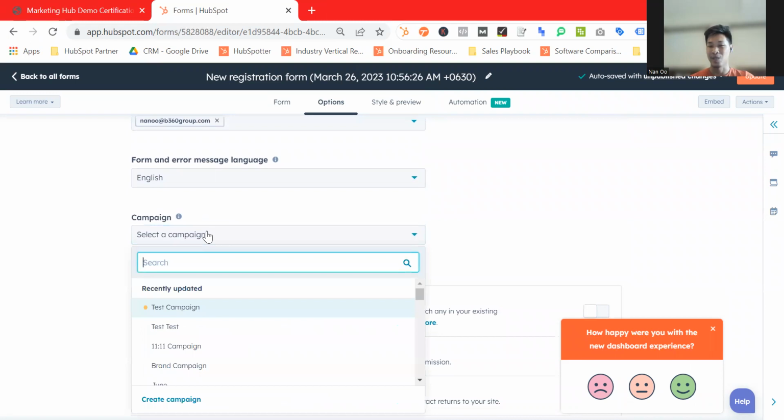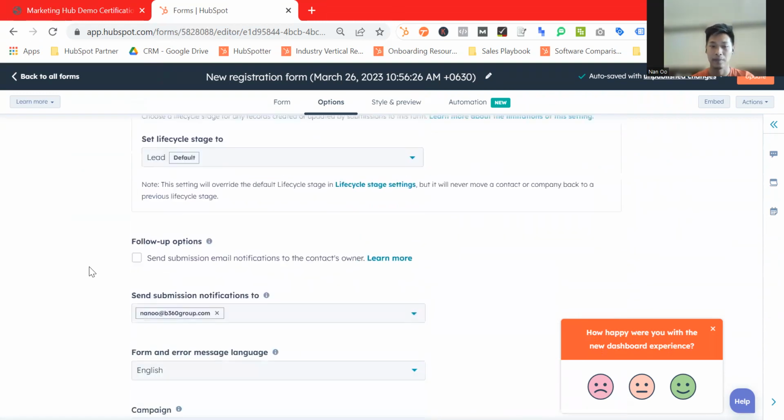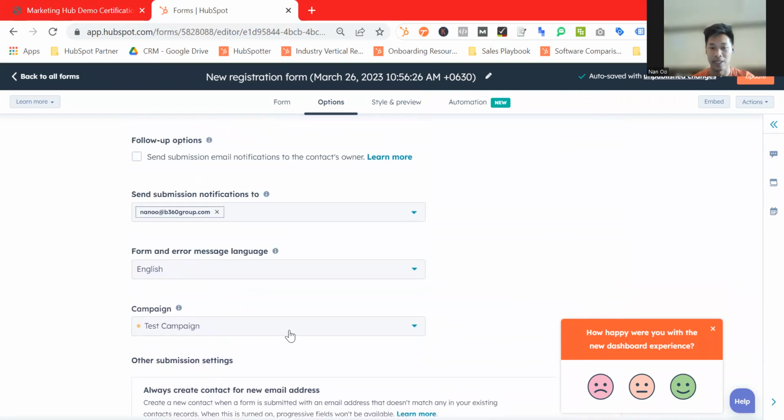And again, you can select the campaign. I think you are curious about campaign right now, right? But I will explain later. So here you can also select what kind of campaign you're doing for the form. Okay, so I will just leave the rest.